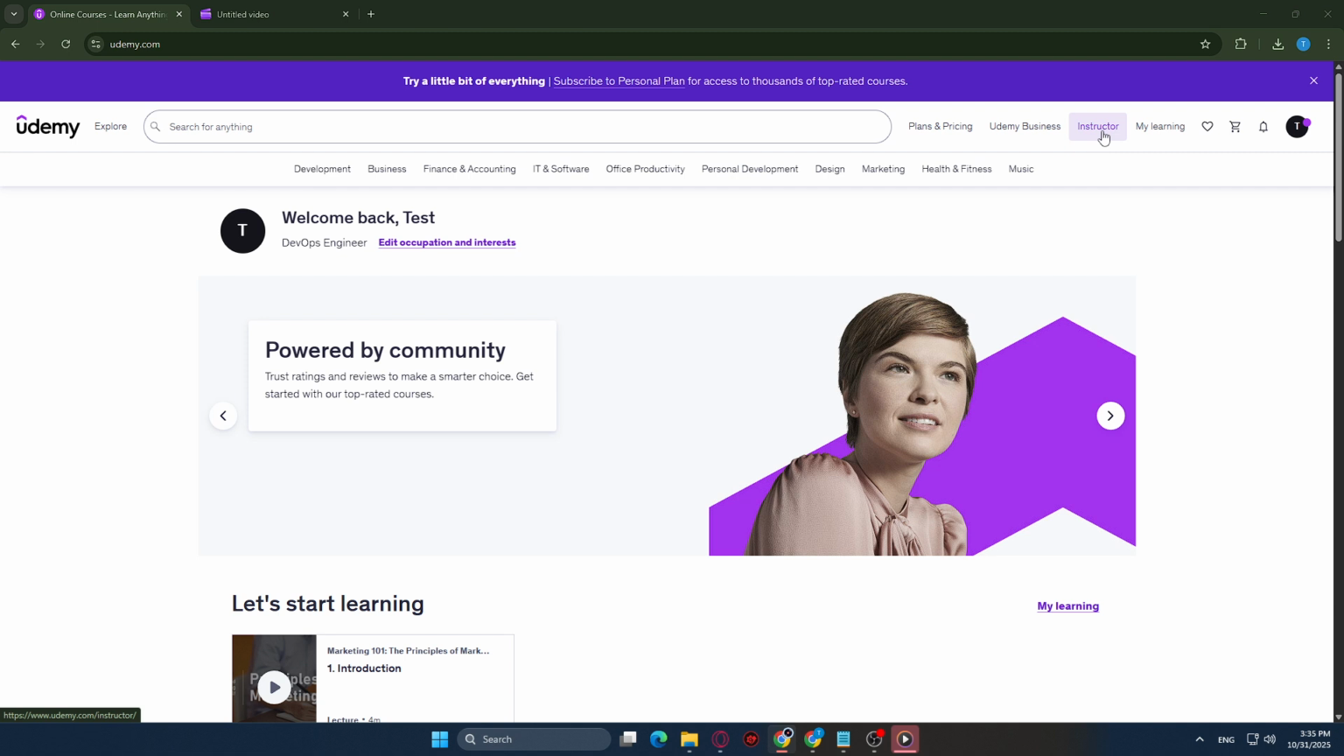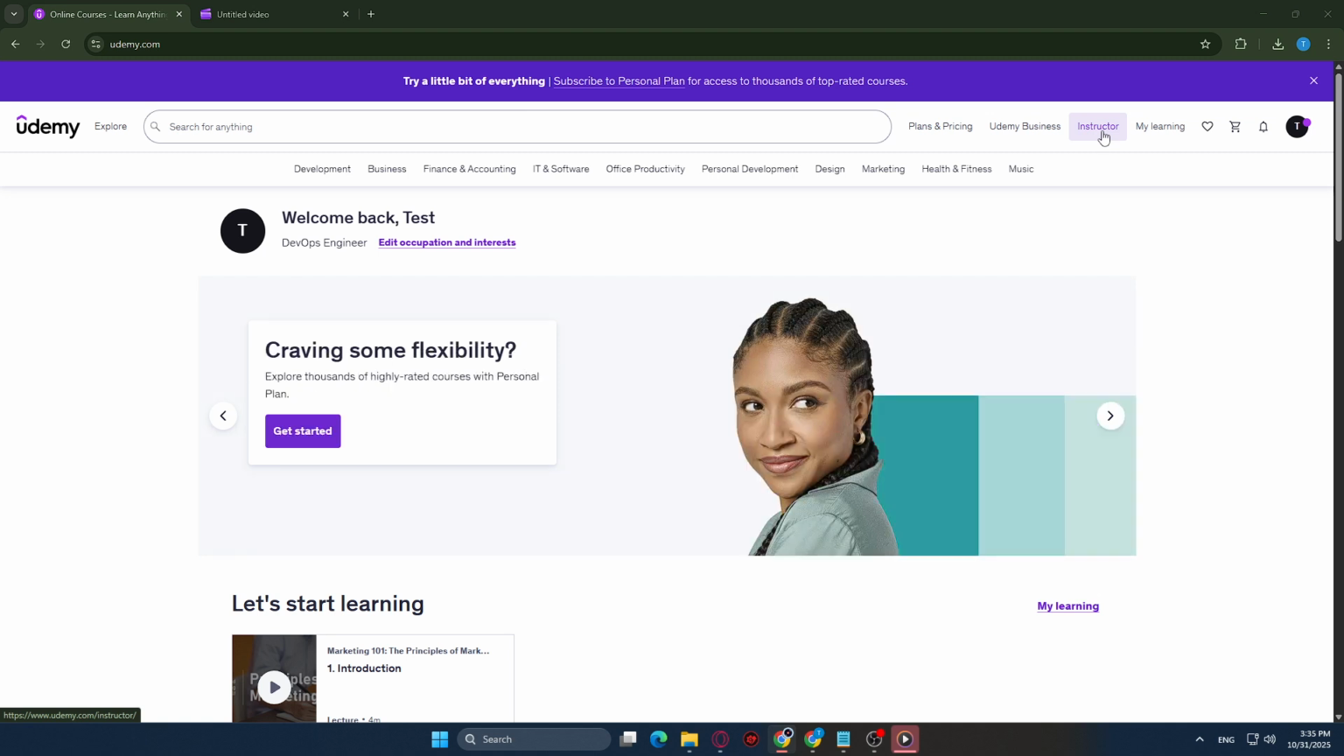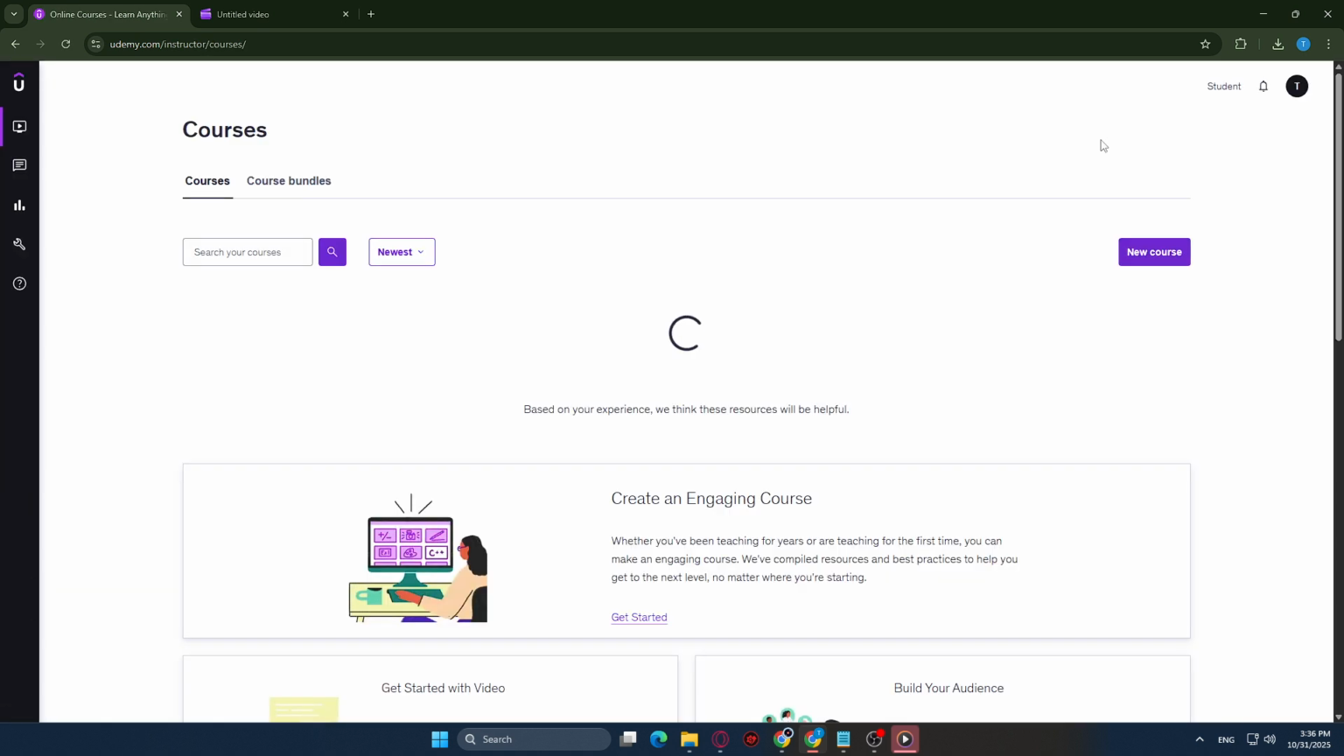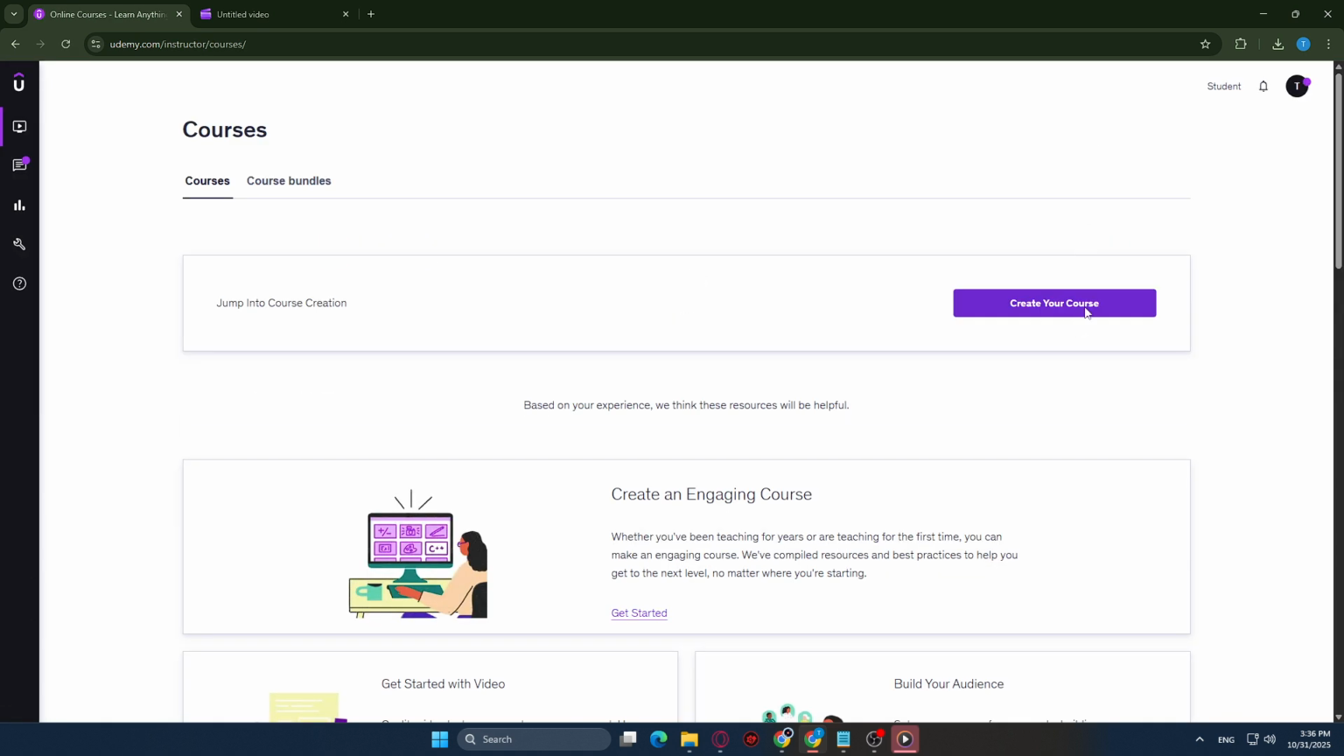One tip here is to have a clear idea of the subject you want to teach. Think about what you're passionate about and what you can bring to the table in terms of expertise. This will not only make the process smoother, but will also help you create engaging and valuable content for your future students. As you move through these questions, you'll be prompted to set up your instructor profile.